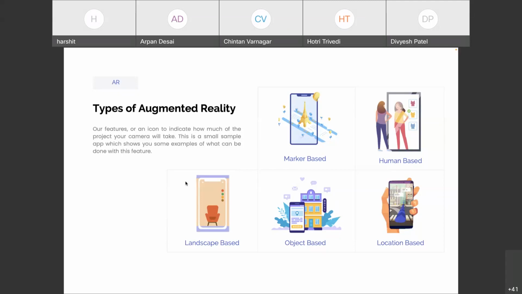It uses landscape-based augmented reality to make Pokemon stand in front of you on the surface, and it uses location-based augmented reality to detect your location, and based on your location, it shows the Pokemon on your mobile screen. So if you want to go and catch the Pokemon, you have to move to a certain location in the map, and then only you can see that Pokemon and catch the Pokemon. So this is how location-based augmented reality works.